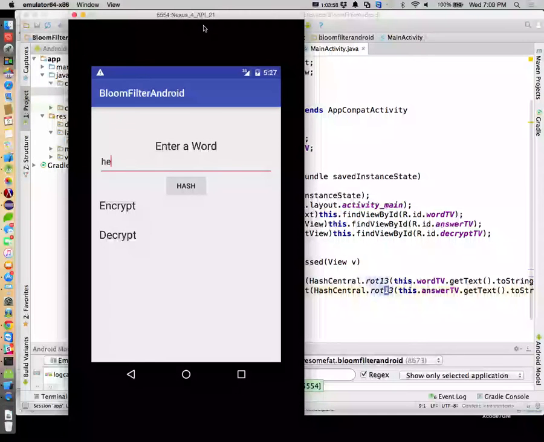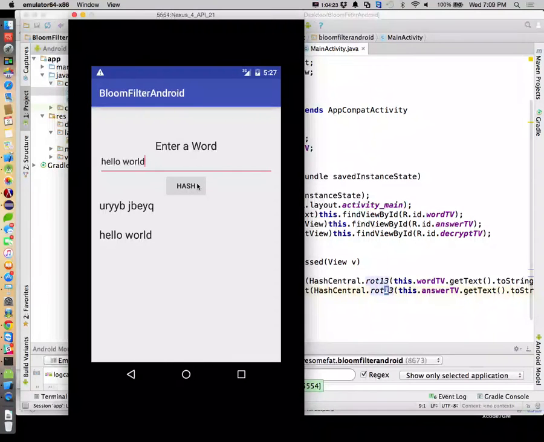All right, so we'll do hello world. We'll click hash. There's our encrypt, there's our decrypt. Make sense? All right. Now, any questions about that stuff? So we're going to use our simple little hash. Let's go ahead and convert.